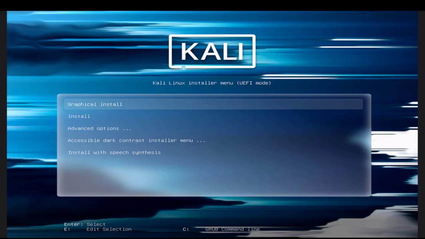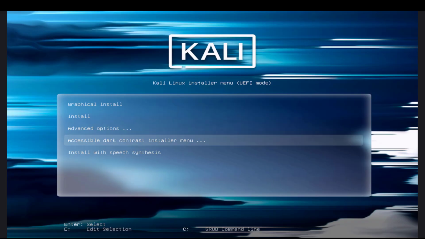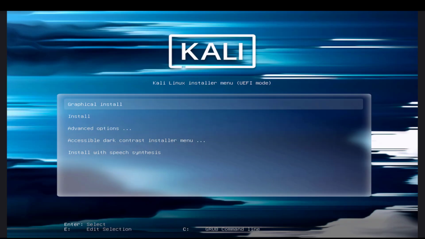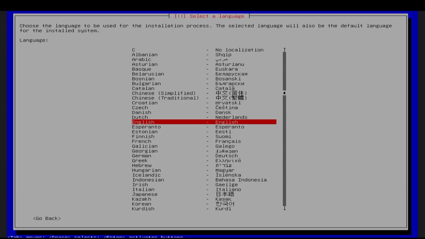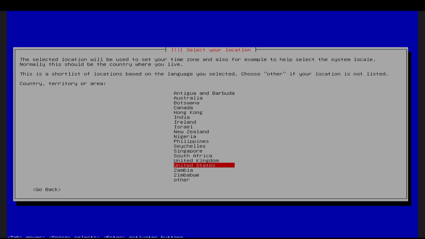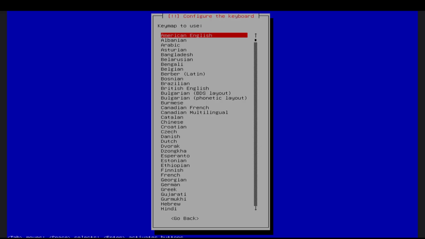So this is the installer menu. I have all these options. I'm not going to use the graphical install. I'm going to select install. So here I have to choose a language. I'm going to select English. This is to select a location. This is to configure the keyboard. This is correct.